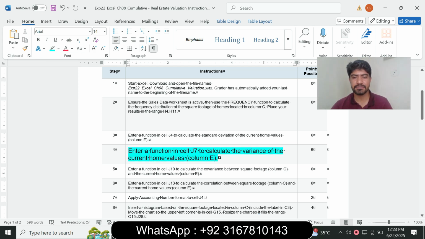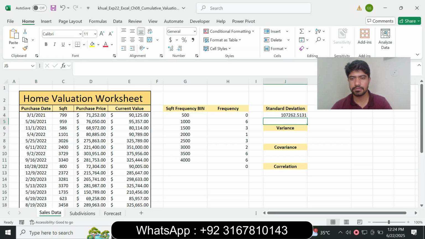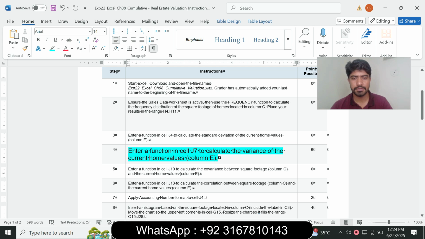Question number 4 is: enter a function in cell J7 to calculate the variance of the current home value in column E. So insert the variance function in cell J7 and calculate the variance of the current value in column E. Select J7 and type equal to, to calculate the variance of the current home value in column E.